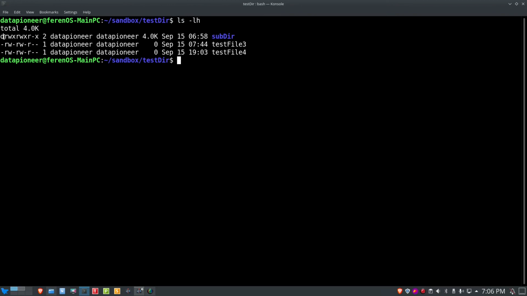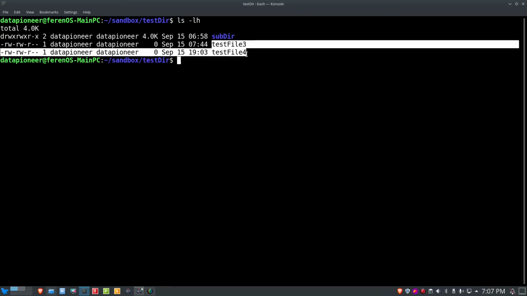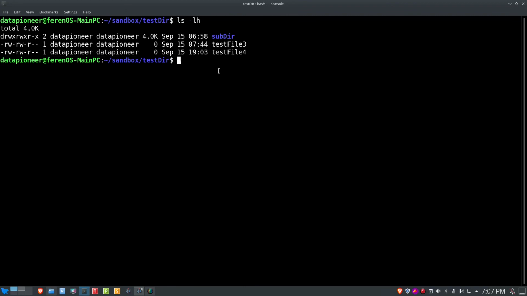We have the d in the first position here in the long listing, human readable, on this directory, which indicates that this is a directory. If your distro supports it, you will get blue color here for a directory, which indicates visually that you have a directory, not a file. And then down below that, we have 2 files, which, of course, everything in Linux is a file, so even subdir is a file as well. But we have test file 3 and test file 4.